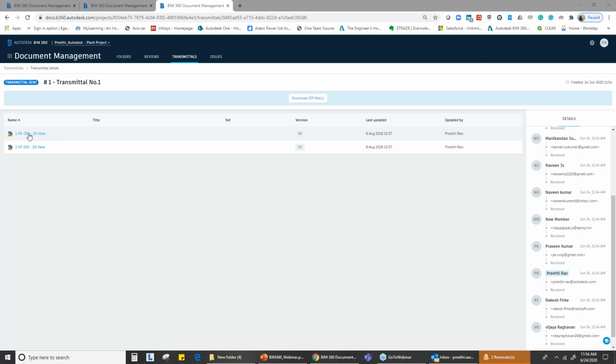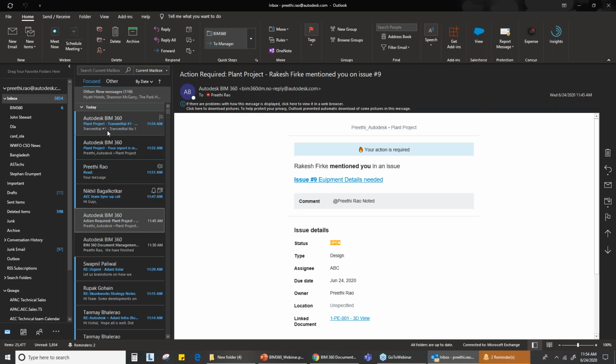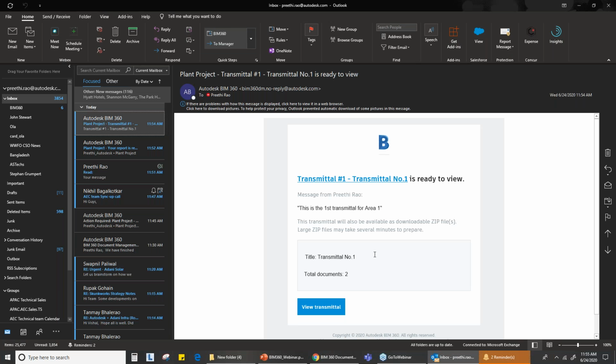Now what these guys could do is come over here and visualize each of the documents, and this email comes like this. For example, I also created a transmittal and sent it to myself as well. So this is how you will receive the transmittal. And I believe people who have formed a part of my project have also received this particular notification as a part of this particular session.